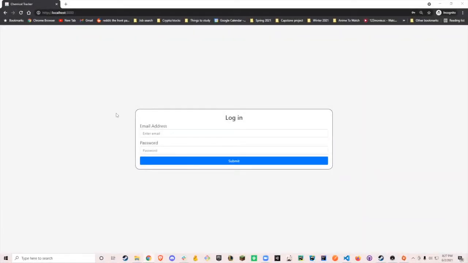So the login component, very simple, very straightforward. We actually didn't add any kind of create account or create a user or anything like that. It's just a master username and password. So very simple. Go ahead, click that.